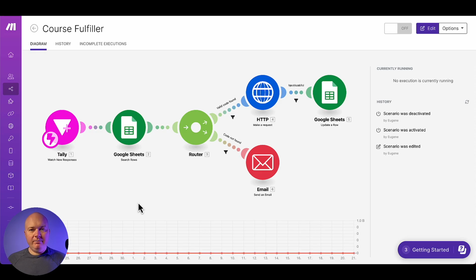Now, if you go back to Make into your course fulfiller scenario, you will notice that there is an error path here. And that is, if the user enters an incorrect code, we will send them an email advising that something is wrong. I suggest that you test this scenario as well. So take yourself to the second form and make a mistake when entering the code and see what happens. You should be getting an email from Make that tells you that something's wrong.